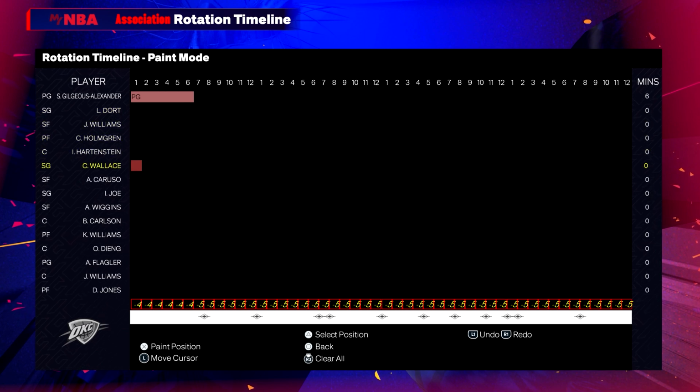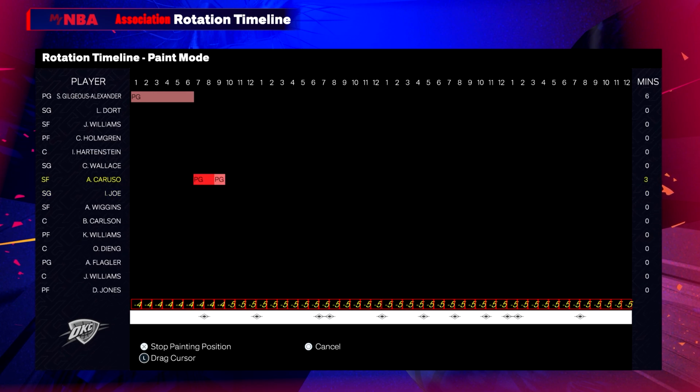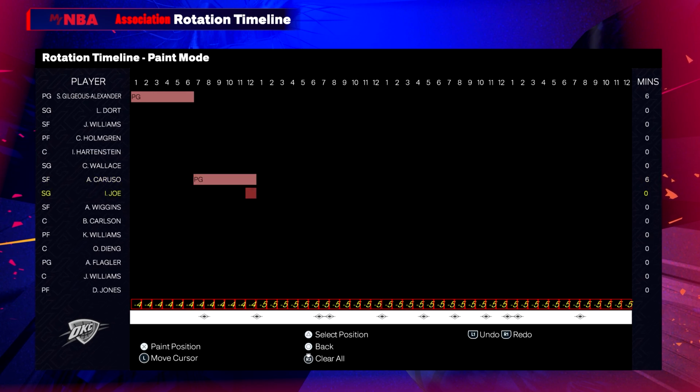Now I'm going to give Caruso the other 6 minutes at backup point in the first quarter. So scrolling to his name and doing the same thing. The key here is to make sure you're starting after Gilgeous-Alexander's minute bar ends so you don't steal any of his minutes when you switch to Caruso.